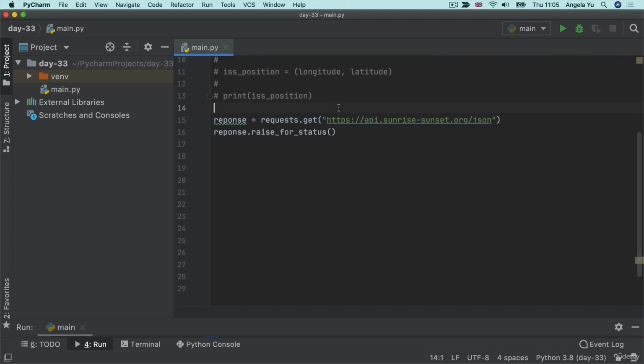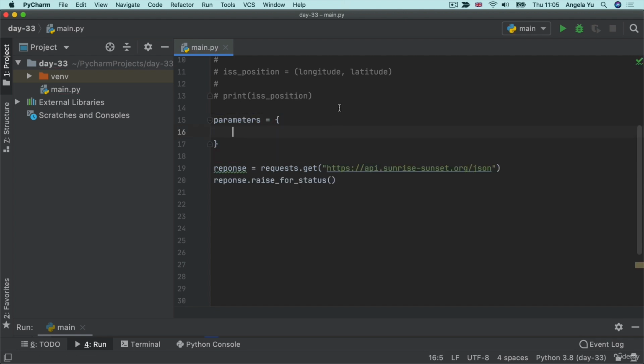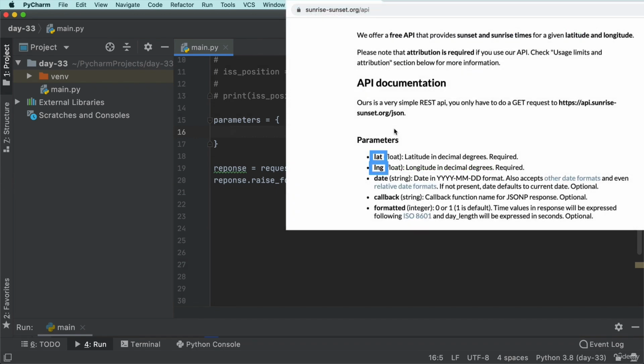Let's fix this. Let's create a set of parameters. And you can do this by simply creating a Python dictionary. Now, the keys for the parameters must match the ones specified in the API documentation. So it's lat for latitude and lng for longitude. So let's create those keys as strings, and then we can provide our latitude and our longitude.